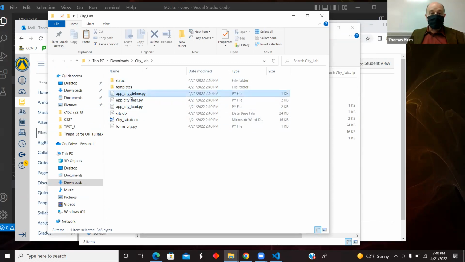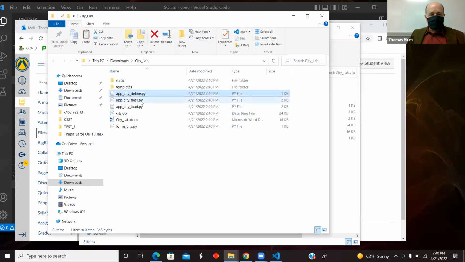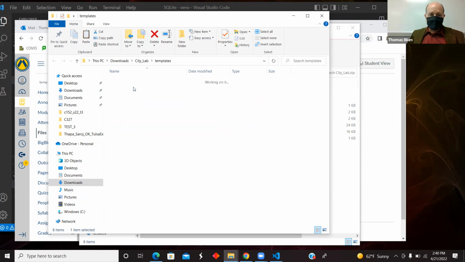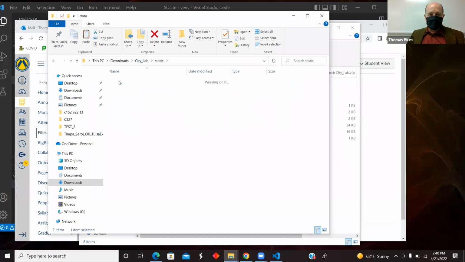I'm giving you a define. And here's the weird little check thread thing there. I gave you a Flask. That's back when I called it Flask. I started calling it routes. So, but this is the routes. This is the load. This is the define. I give you some forms. I give you a database. I give you some templates. You'll have to probably make some more, but I give you some templates. I give you some data.